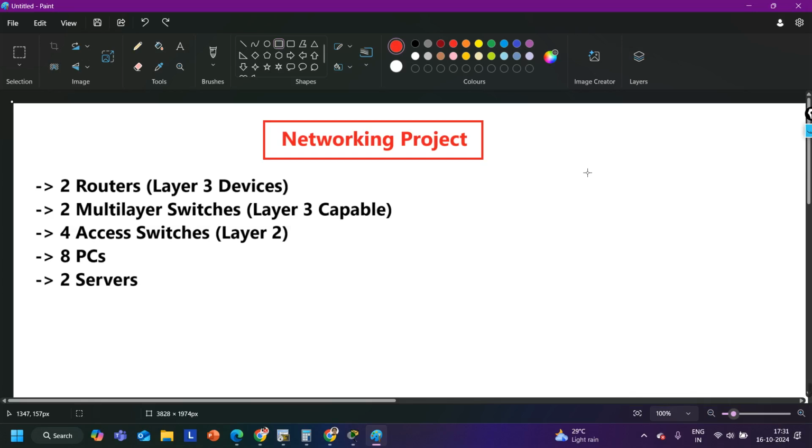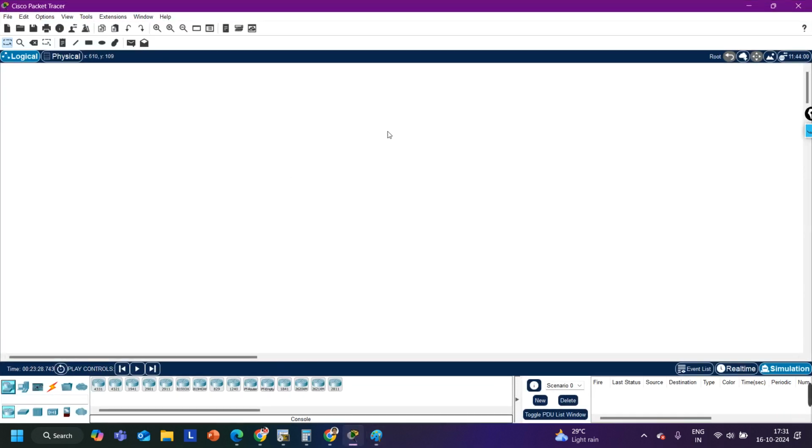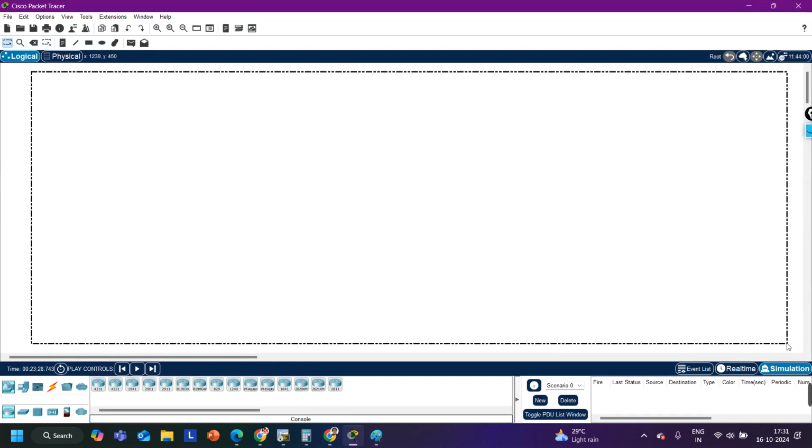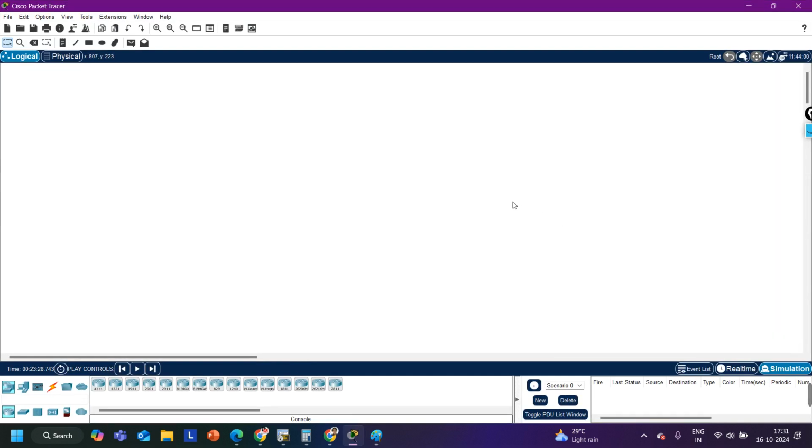If you don't know what is Packet Tracer, then Packet Tracer is a very simple simulation software which you can download from Google and you can install it in your system. Like you are installing any software, you can install Packet Tracer also. This is my Packet Tracer. Here you can see I'm going to design network in this workspace, and after that we'll configure that, right?